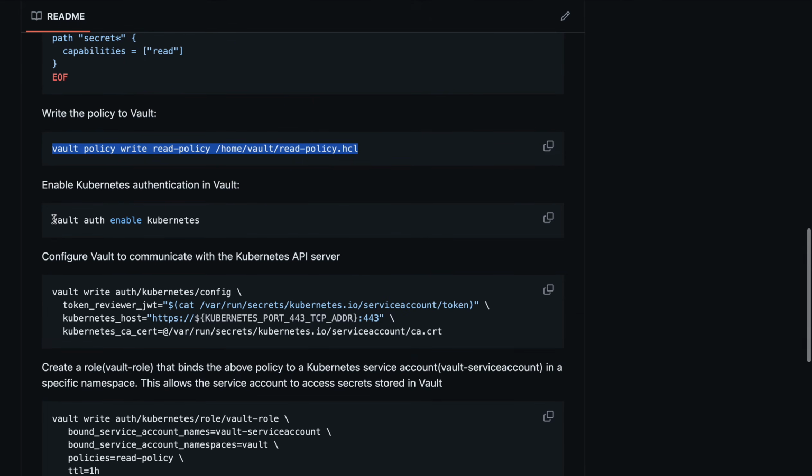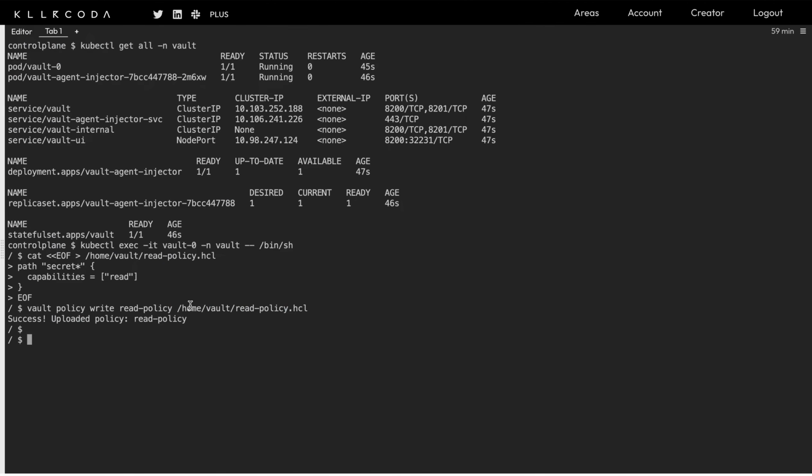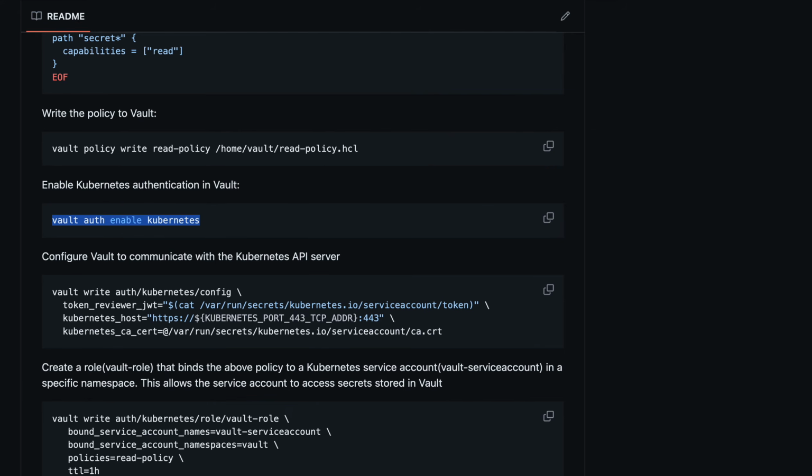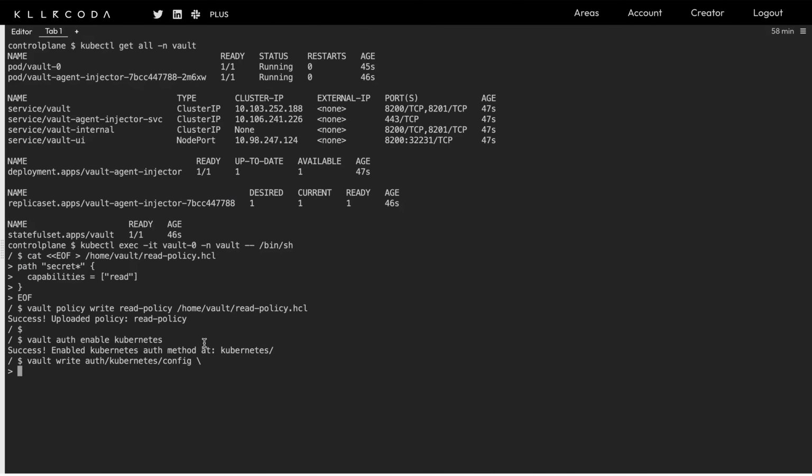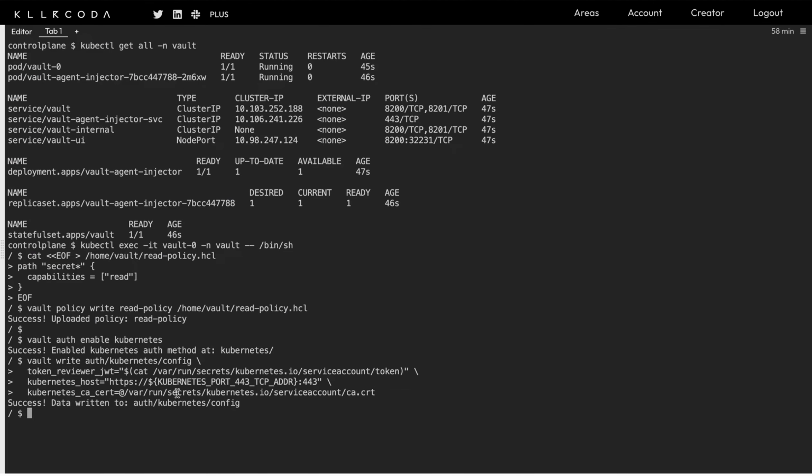Now we have to enable Kubernetes authentication in Vault so that Kubernetes can easily talk with Vault. So we have enabled the Kubernetes authentication method at kubernetes. So this is the path. After this, we have to configure Vault to communicate with the Kubernetes API server. Okay, so this is also done.